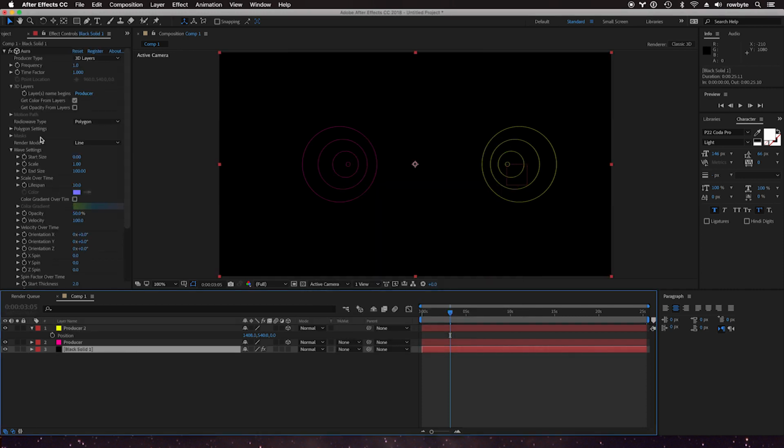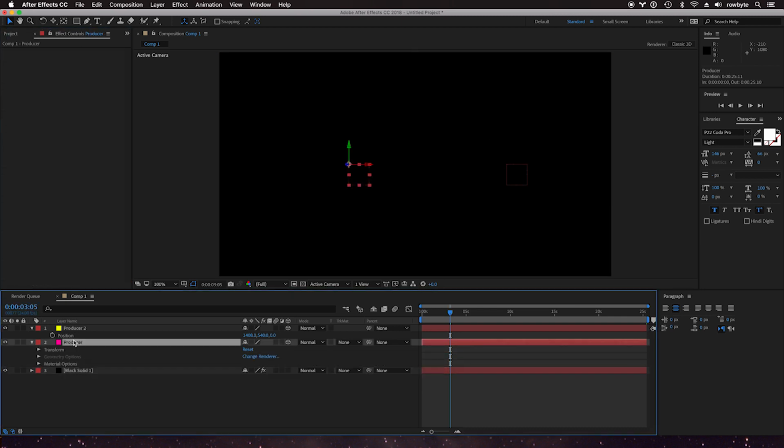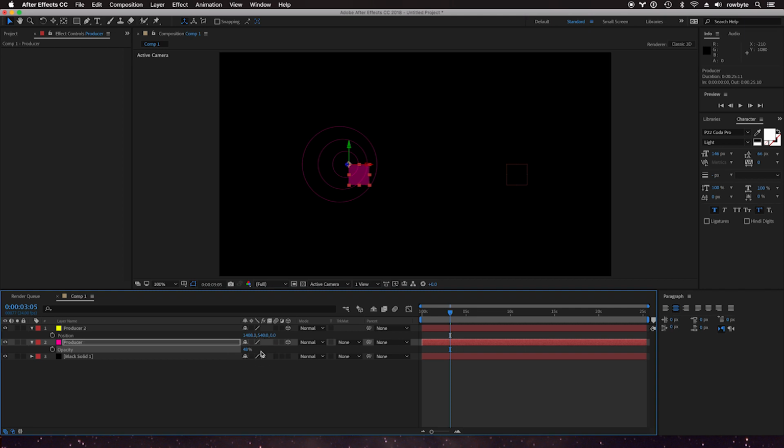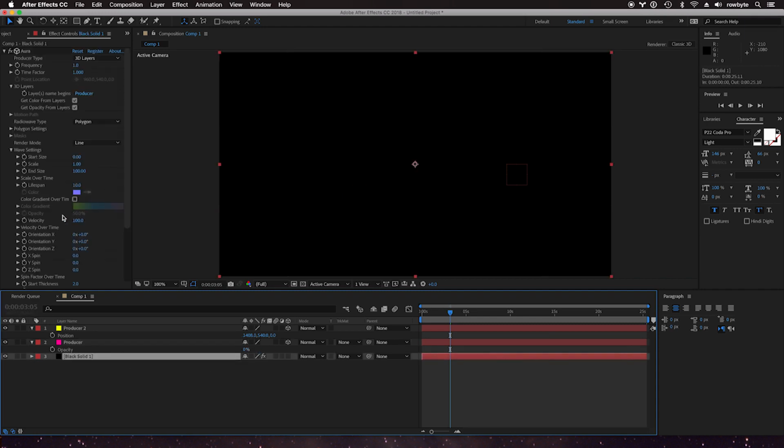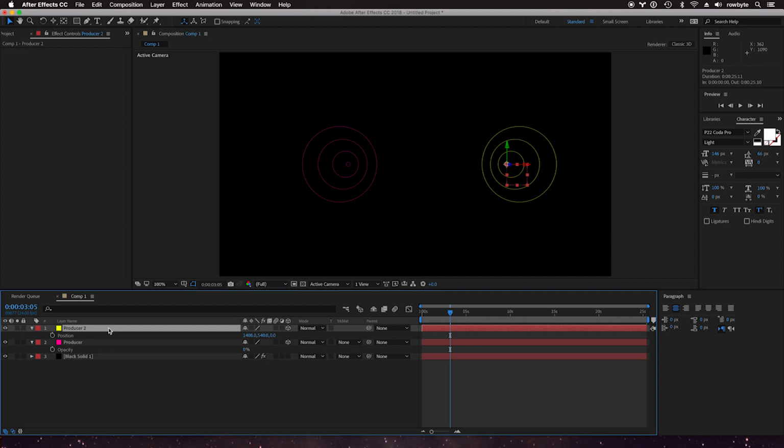Now, if you do select the get opacity from layers, it's really important to know because null objects have zero opacity by default. So make sure you crank that up and crank it down if you want. But I would not recommend using this option, only if you really have to. So disable that, and then you have as many layers as you want.